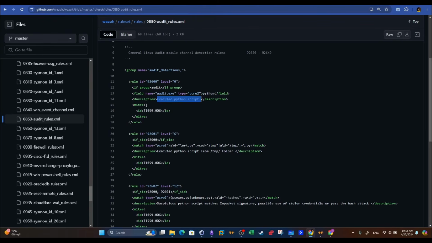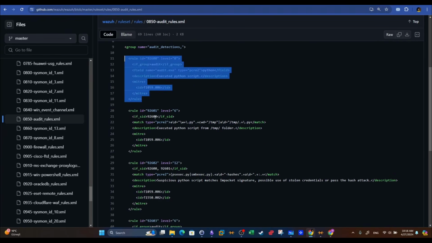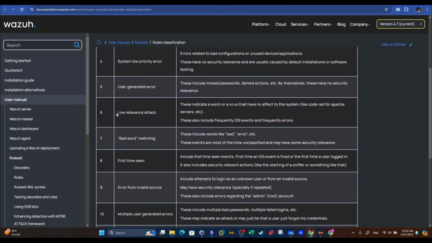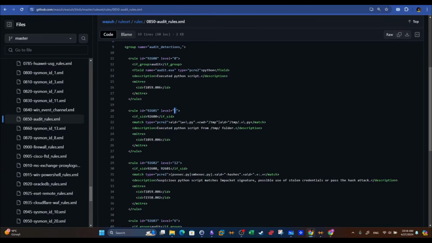And then we can optionally have a MITRE tag, where you assign a MITRE ID technique to the triggered alert. The next rule is the same: ID, level 6 in this case. Let's go back to the rules classification, and we can see level 6 means low relevance attack. These indicate a worm or a virus that has no effect on the system, like Code Red for Apache servers. These also include frequent IDS events and frequent errors. So, low relevance attack. Let's take a look here.